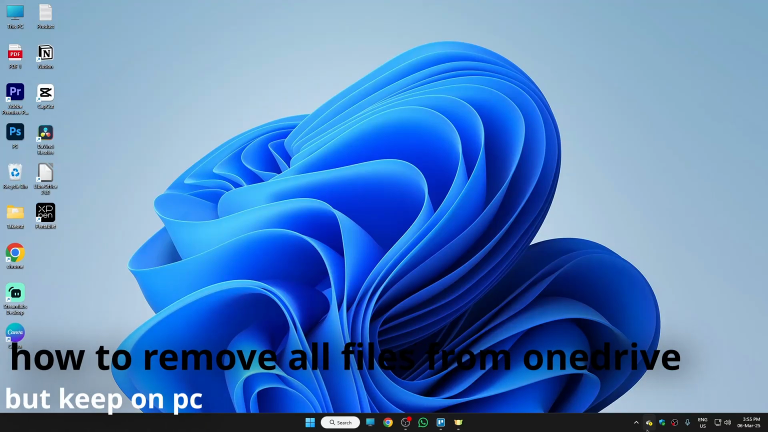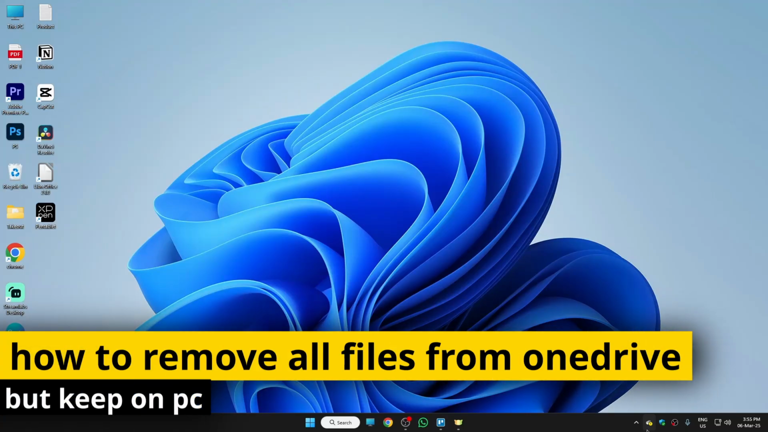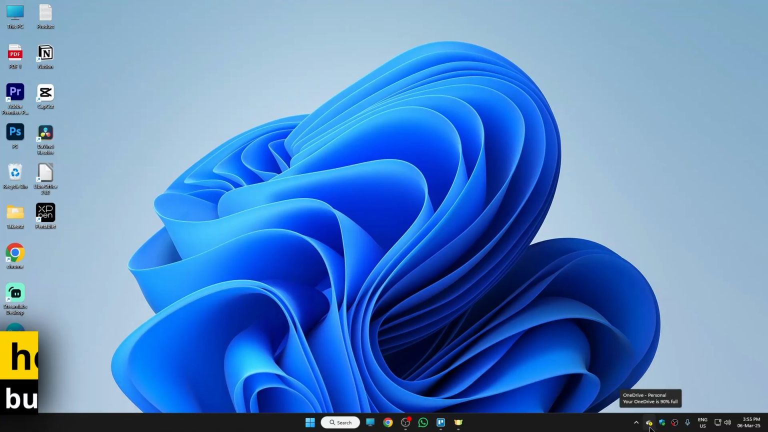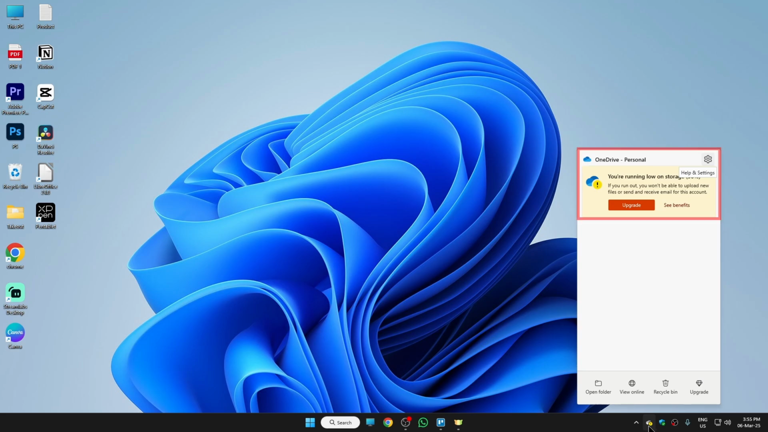In this quick video, I'm going to show you how to remove all files from OneDrive but keep them on PC. As you can see, I haven't got any storage left on my OneDrive, and what I want to do is delete all files from my OneDrive while keeping them on my PC so that I can get some storage on my OneDrive.